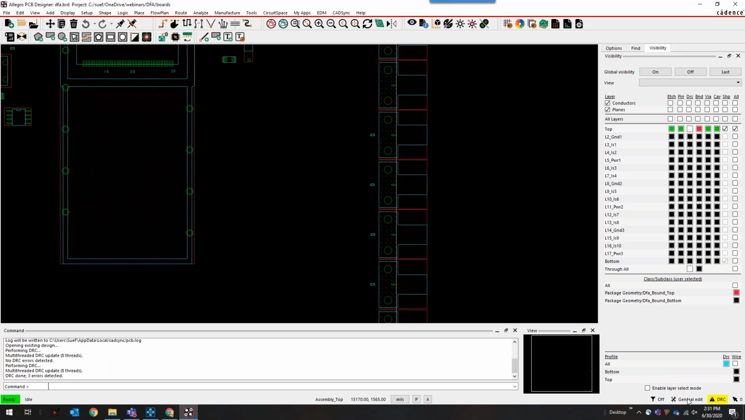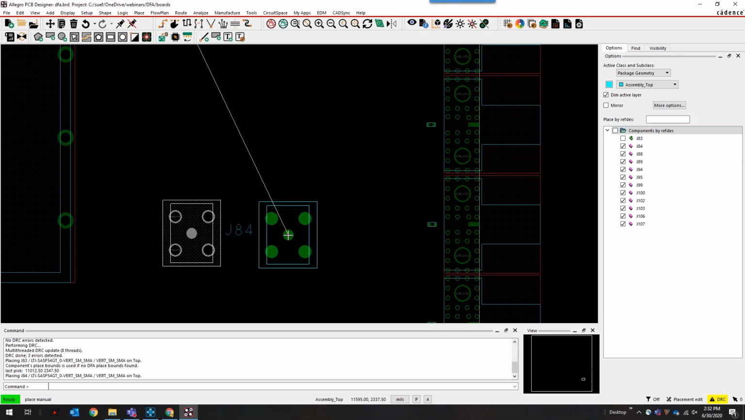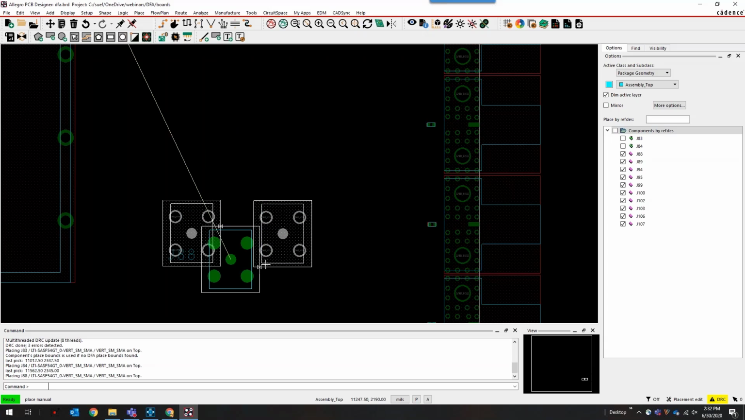Now, during placement, if I get into placement edit mode, I can place all of my SMAs down here. I'll place the first one. And now as I'm placing the other ones, I have that 200 mil minimum spacing that I've set up in the DFA spreadsheet. What that's doing is showing this DFA circle that defines that minimum spacing. At 200 mils, I don't have a DRC, and I can place this down. So no DRC shows up.